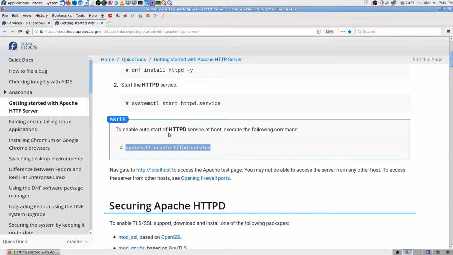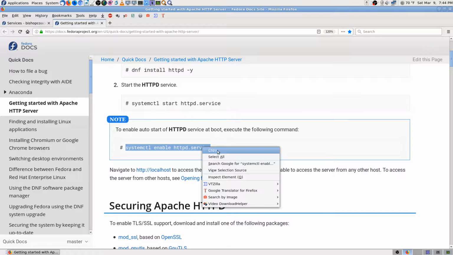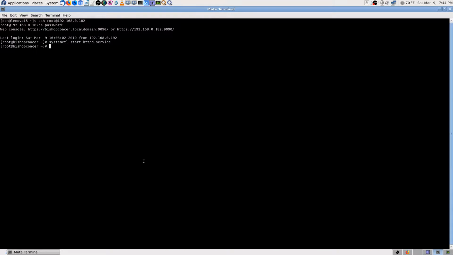Enable to auto start httpd service when it's booting. Execute the following. This is what's not happening. It's not auto starting when I boot up the machine. Maybe I've just forgotten that I had to run this command before. It might be in my videos.